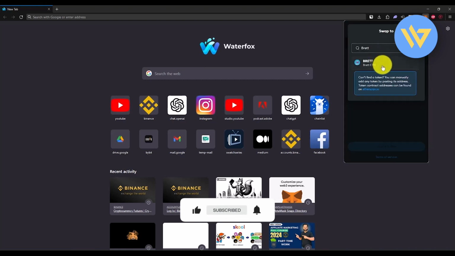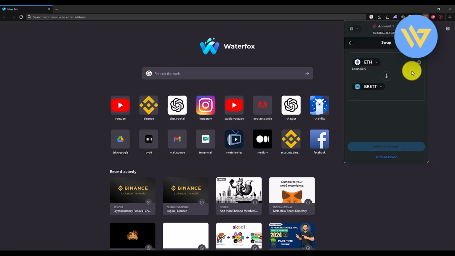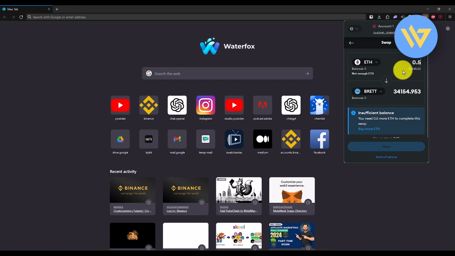Now, just simply type in bread and then choose this token right over here. Now just simply wait for a few seconds, and over here just simply also enter the amount that you would like. And within a few seconds, you will be able to see how much you will be getting right over here.